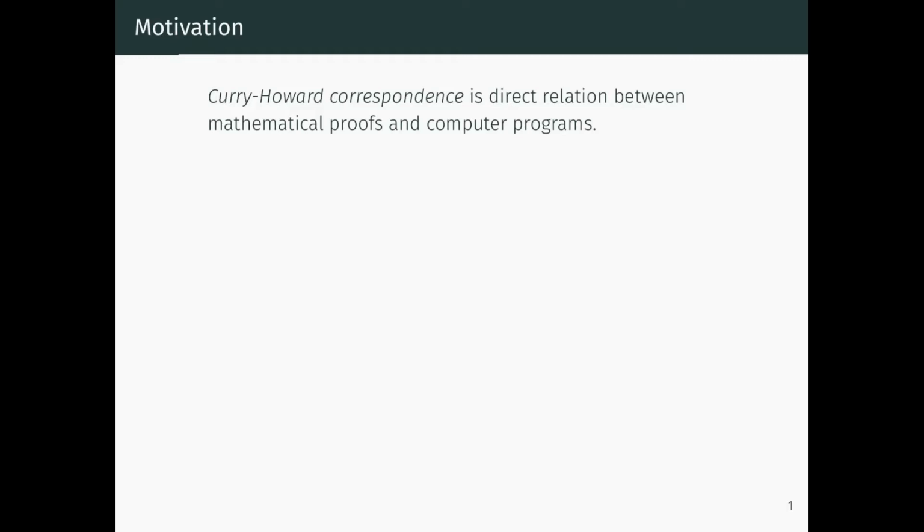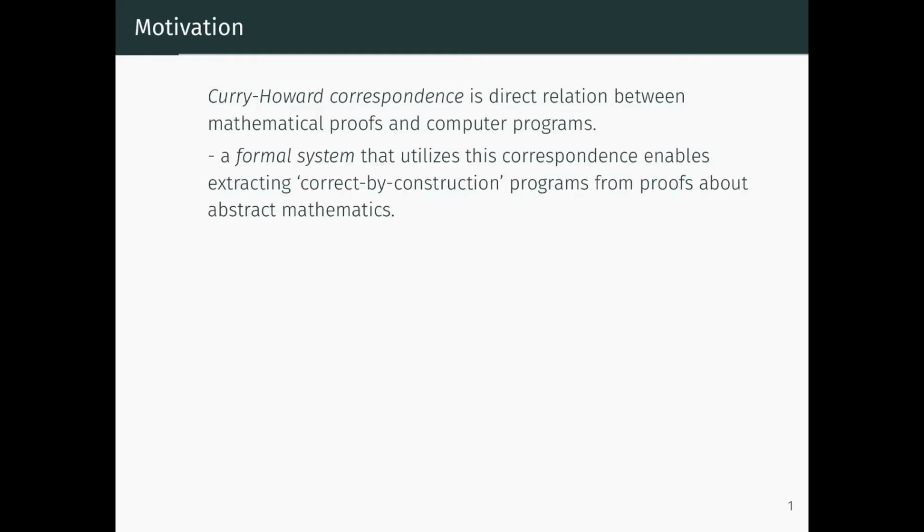Let me begin with the motivation behind the project. In computer science, we have a notion of Curry-Howard isomorphism, or you can also come across the name Curry-Howard correspondence. This is a direct correspondence between mathematical proofs and computer programs. Taking this into account, we thought it would be a good idea to create a formal system that utilizes this correspondence and enables us to extract useful and, what is more important, correct by construction programs from proofs about abstract mathematics. Here I stress the correctness of the programs because it's a key factor if we want to develop safer software.